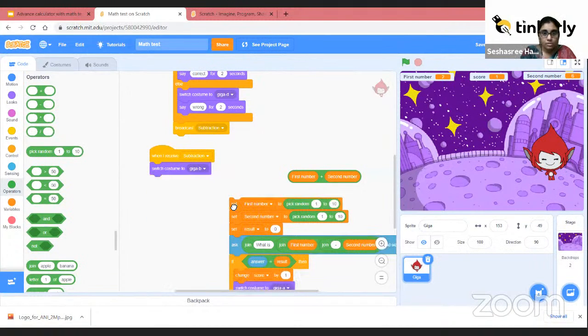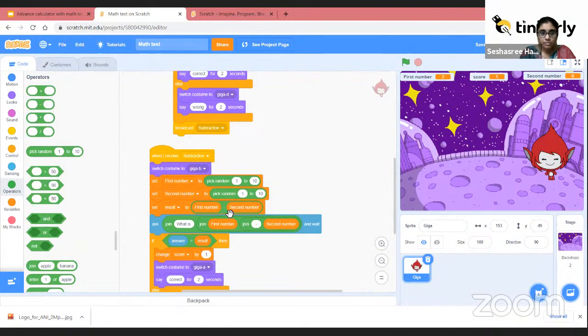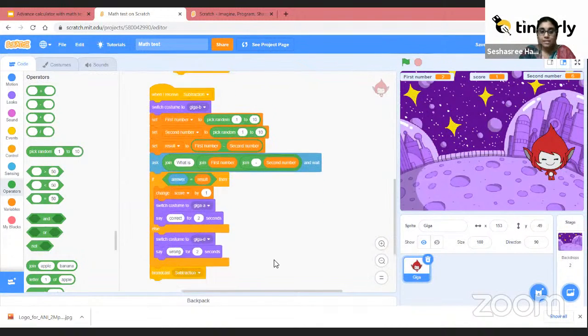Okay, here, good. And here I need to get a minus operator. So the first number goes into the minus subtraction, second number subtraction. Just delete this, put it over here. Okay, so it will answer the question.